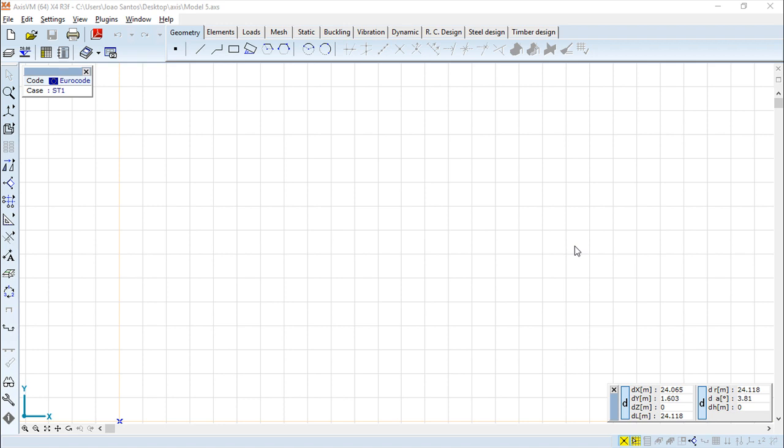But we can have this management done with internal AxisVM layers or from imported layers. And this import can be done from an ArchiCAD file, which lets you manage only one layer, or from DXF, and in DXF you can have multiple layers. So the rest is very simple.